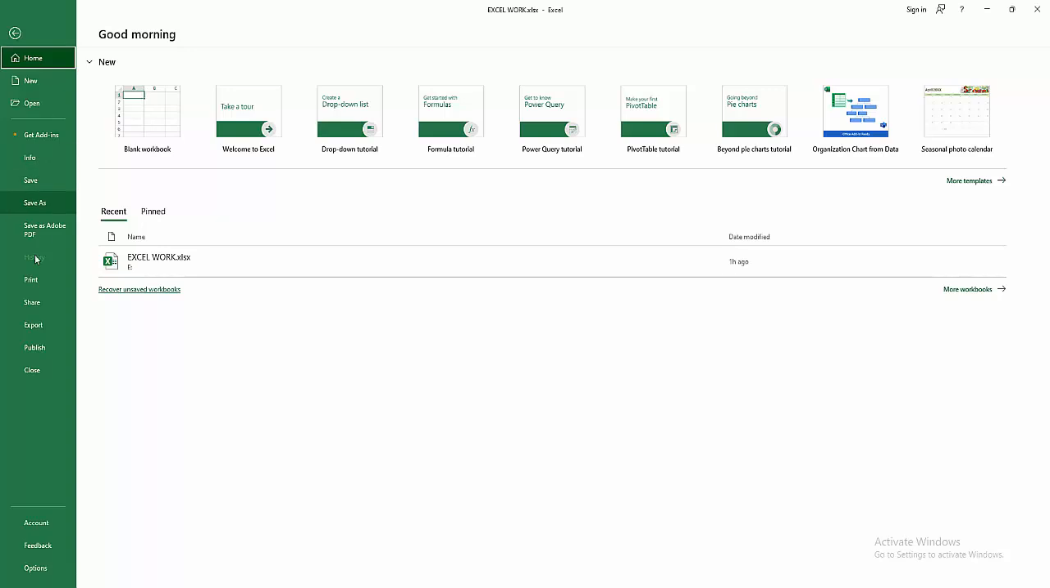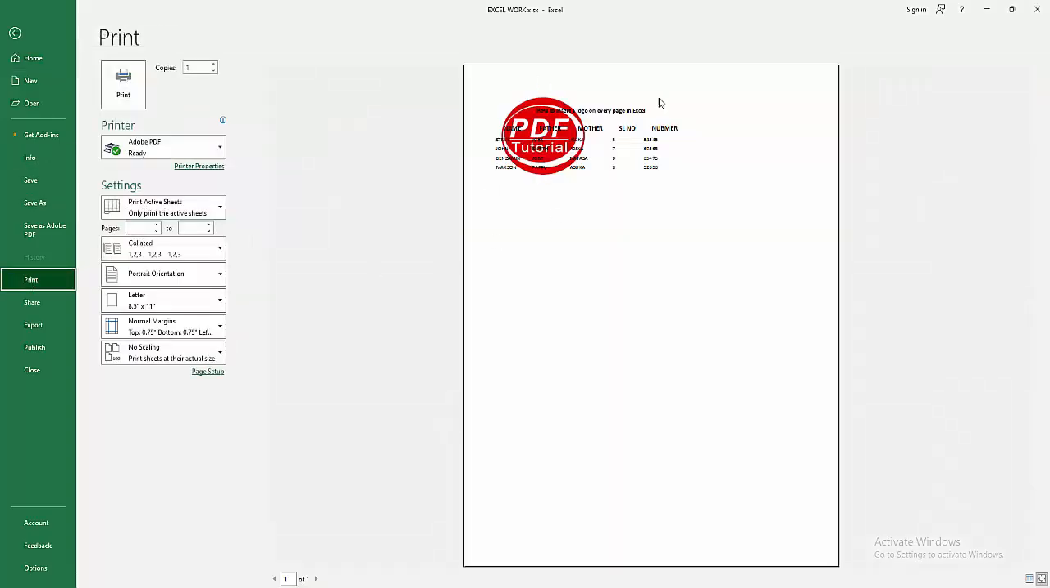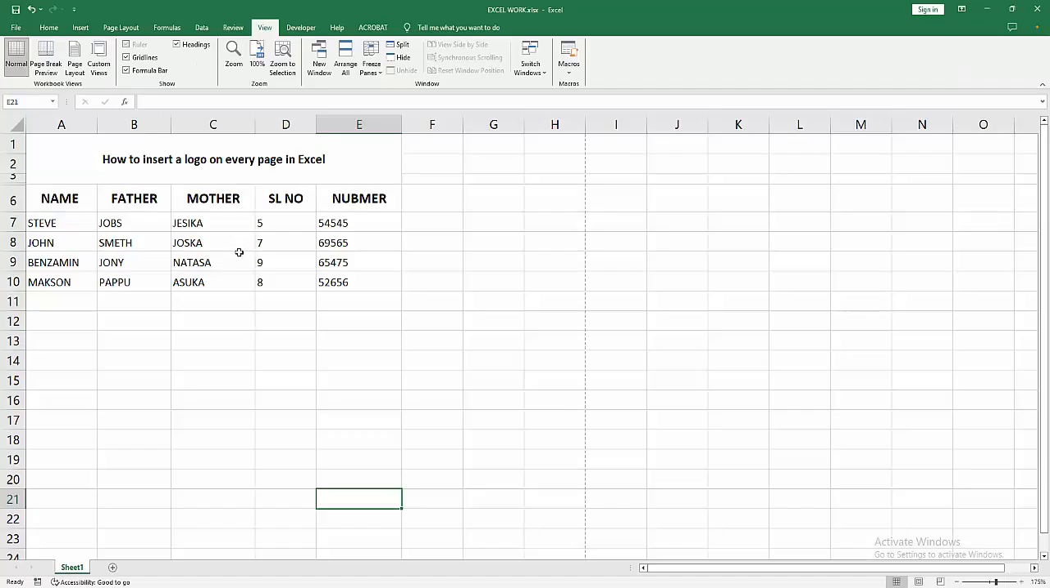to the File menu, select the Print option and check the preview. Now we can see we inserted the logo on every page easily.